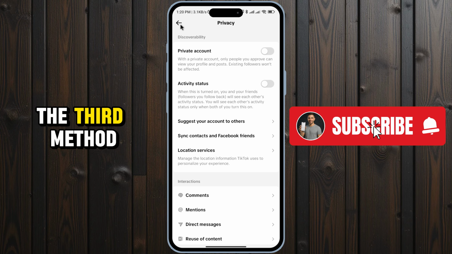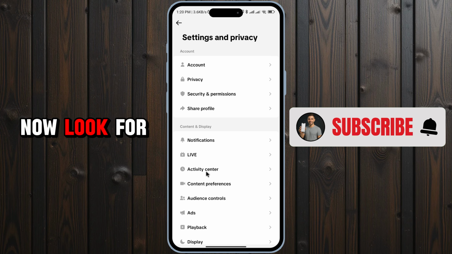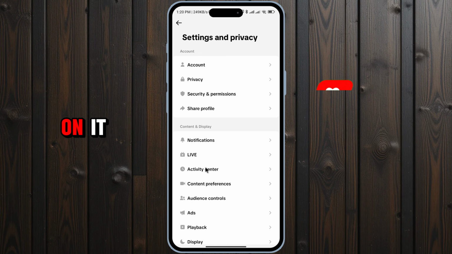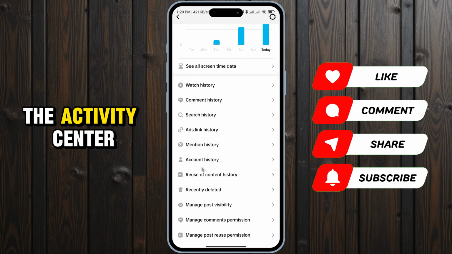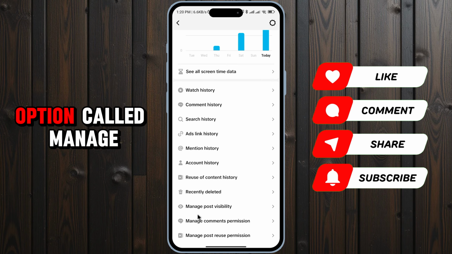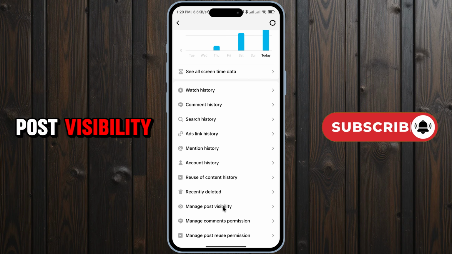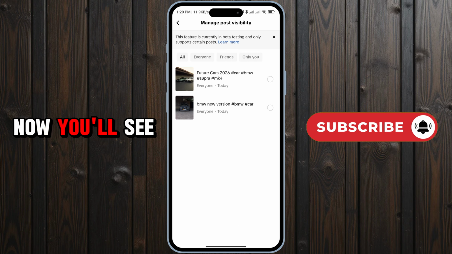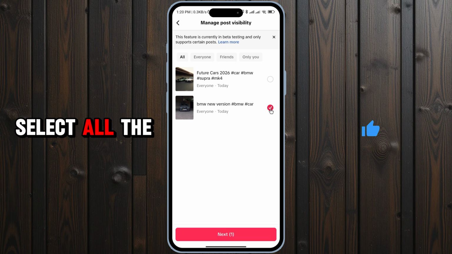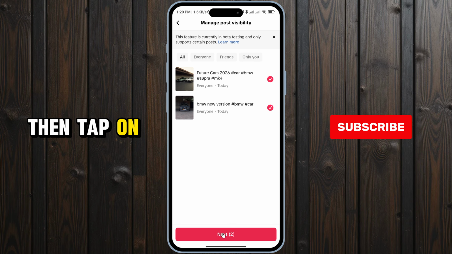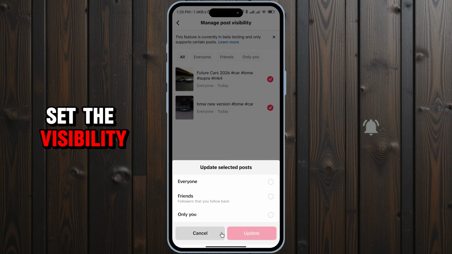Let's talk about the third method. Go back to Settings. Now look for the Activity Center option and tap on it. Once you're in the Activity Center, scroll down a bit. You'll see an option called Manage Post Visibility. Tap on it. Now, you'll see all of your videos here. Select all the videos you want to manage. Then tap on Next. Now you can set the visibility of your posts.